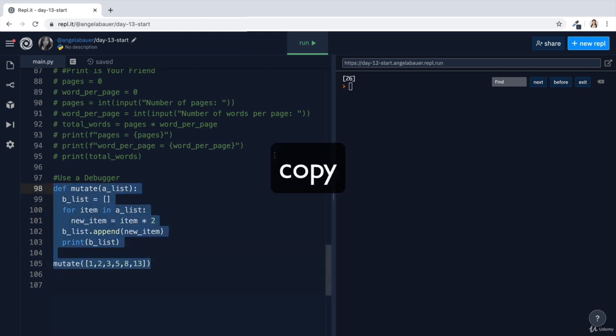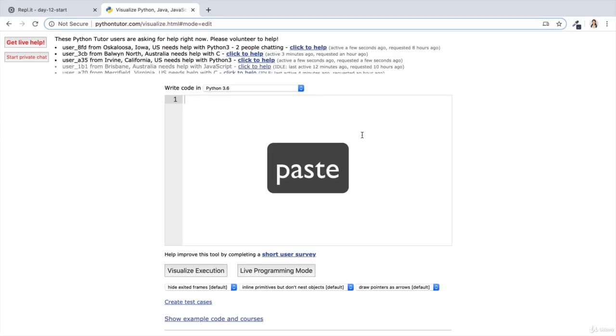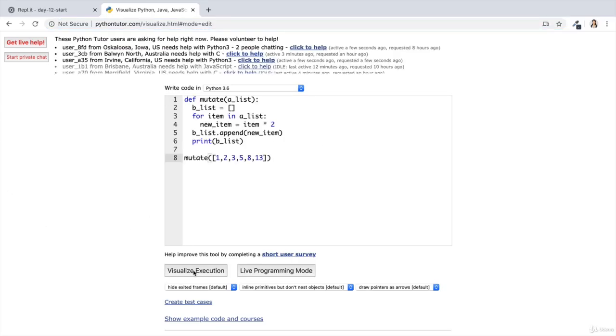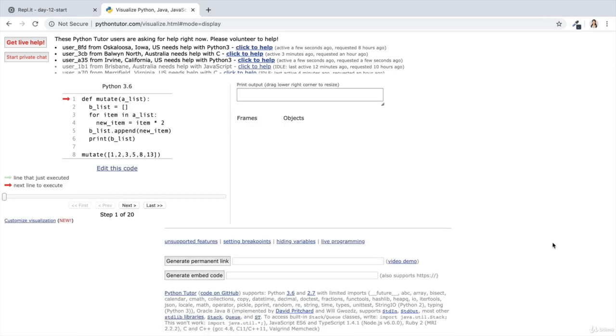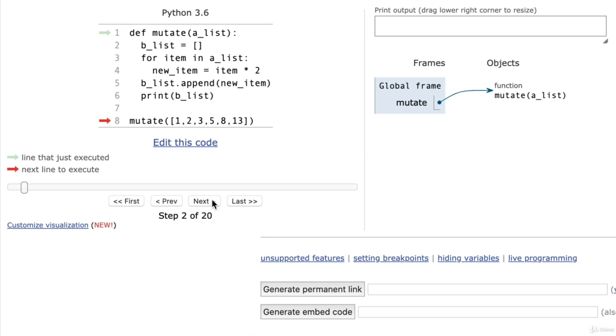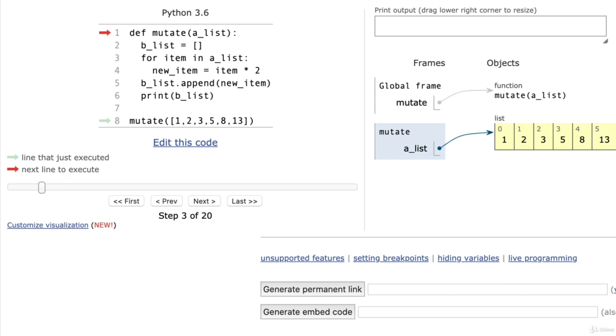So I want you to copy these lines of code and then paste it into Python Tutor, and then go ahead and click Visualize Execution. Now that it's inside the debugger, we can do a lot of things with it. We can step through the code to see it line by line. So for example, the first thing that happens is we create a function called mutate, and this mutate gets passed an input called a list. So now inside this function mutate, we've got a variable called a list, and it's this list with these values.